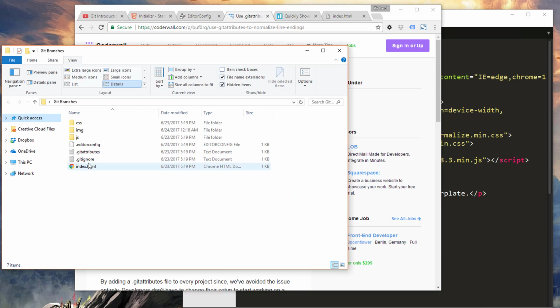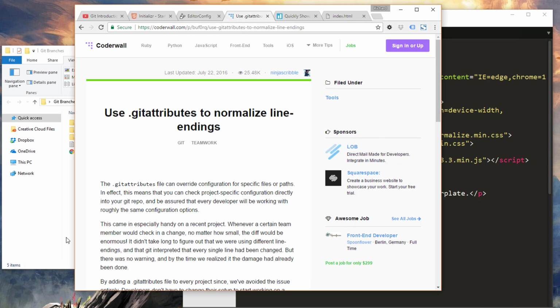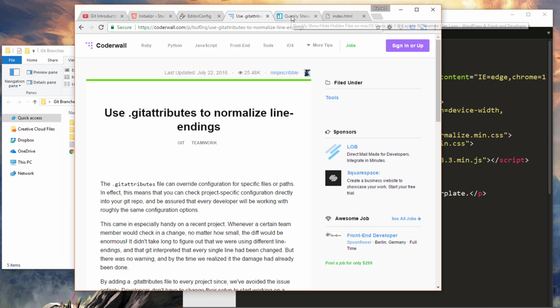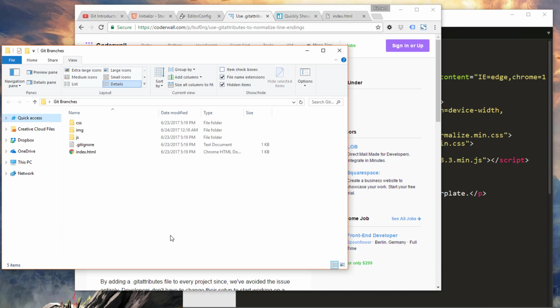For the purposes of this video, we can go ahead and select these two here and just delete them. They're more specifically for when you're working in teams, so definitely check out these two articles giving you more information about that.